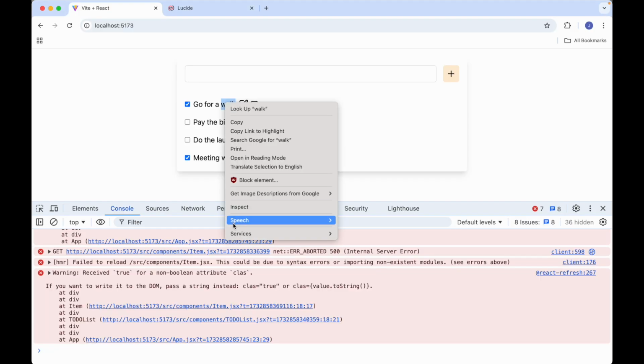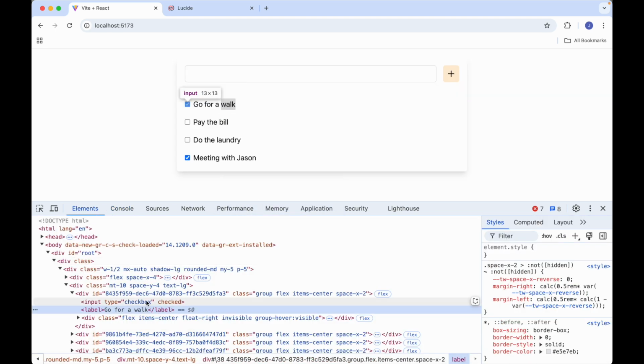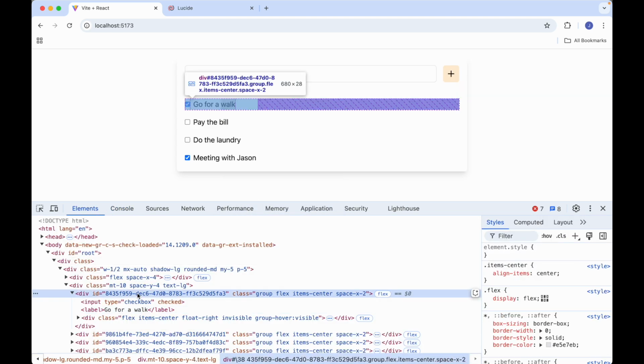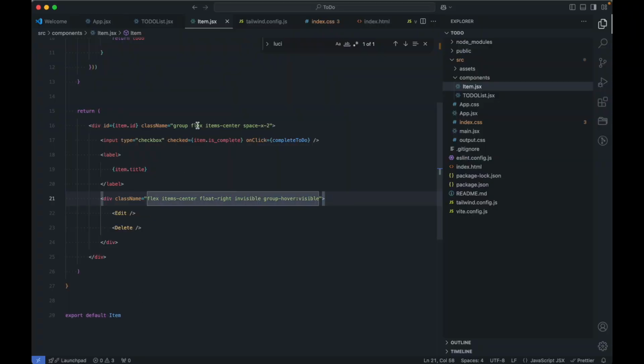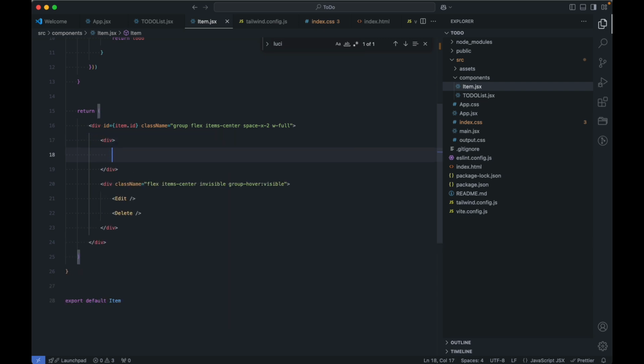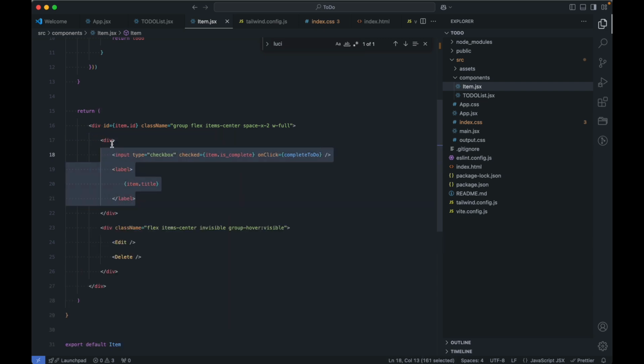Not working. Let's see what the width of this div is. So we can ask it to have a full width, and instead let's see if mx auto works. Not working. Let's add a common parent to the checkbox and the title.